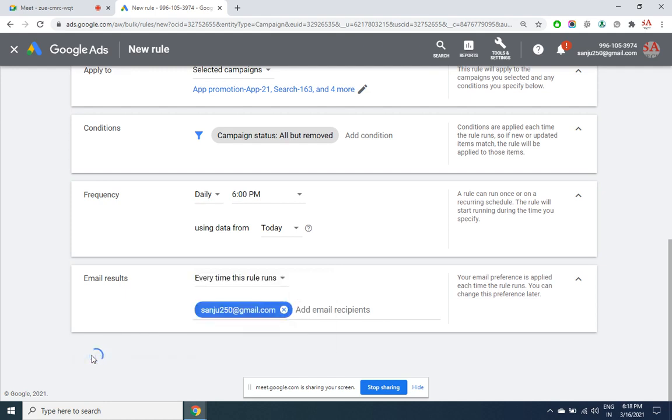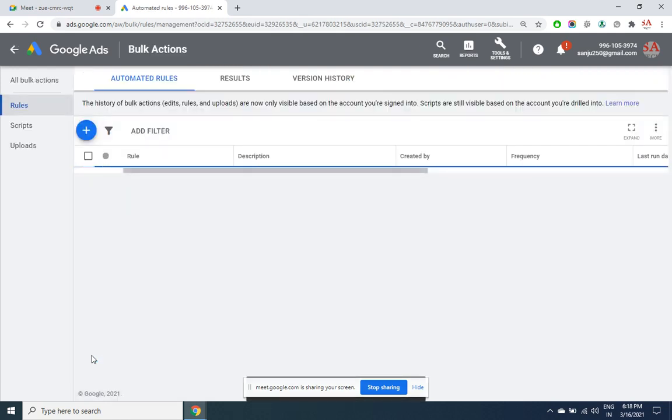Save. So this is one rule that we have created, which is through the wizard system. The same thing can be done even through Google Sheets and even through code. Through code it is .gs code.